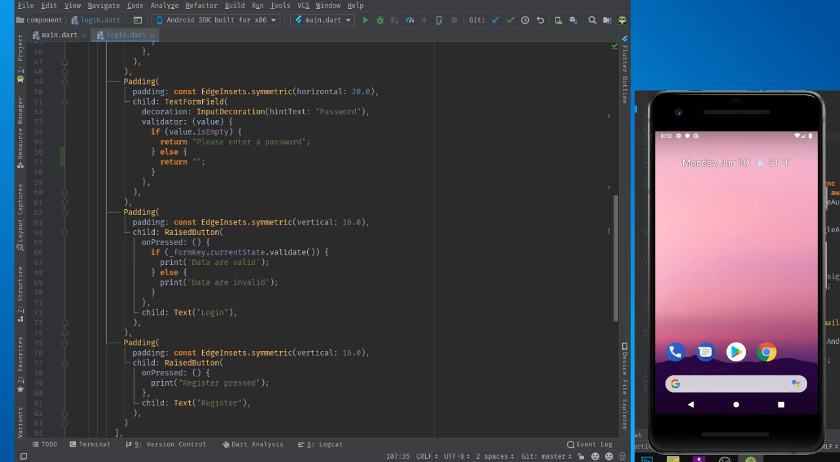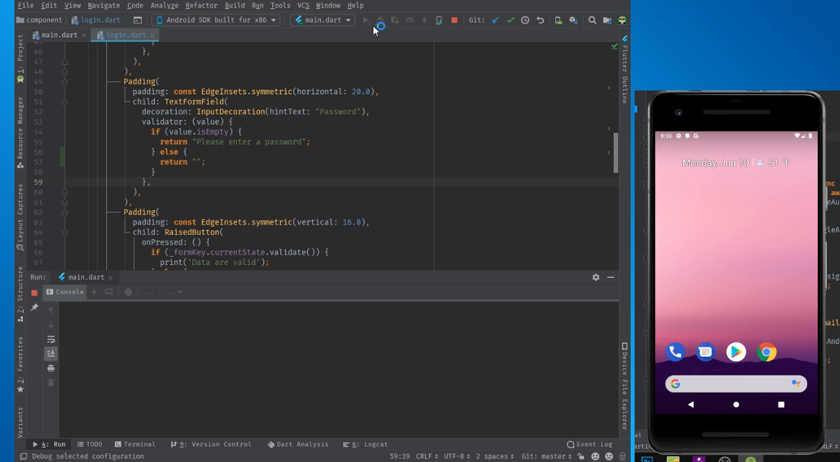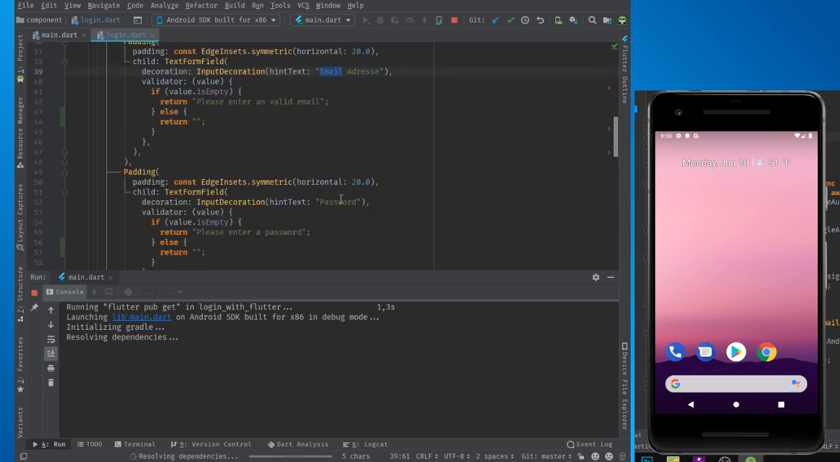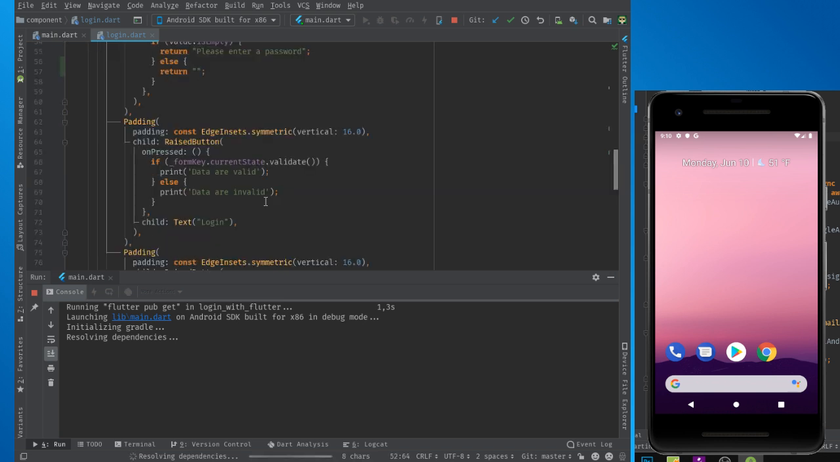So let's start the app just to see if everything works as expected. I press that little nice green button here in Android Studio, and we will see that the main Dart is running now in the Android SDK. Cool. We have the validation already in place, so that's already done. We have the email address and the password. And now we want to show something whenever this data is valid or invalid.